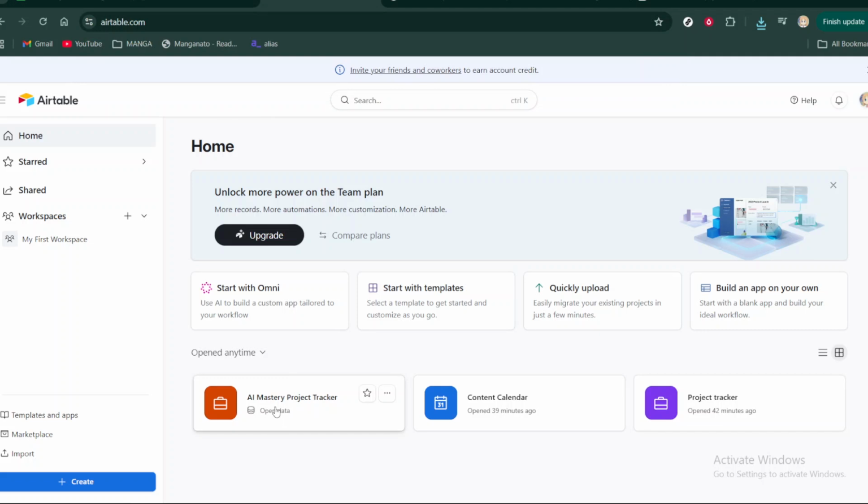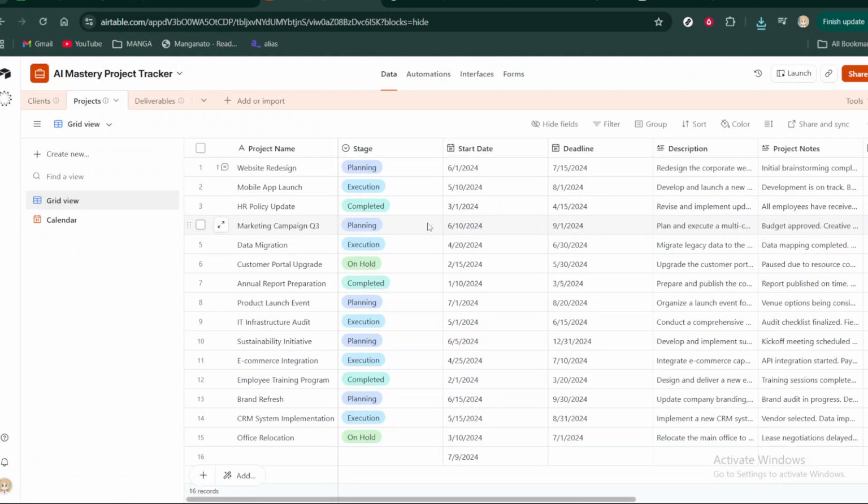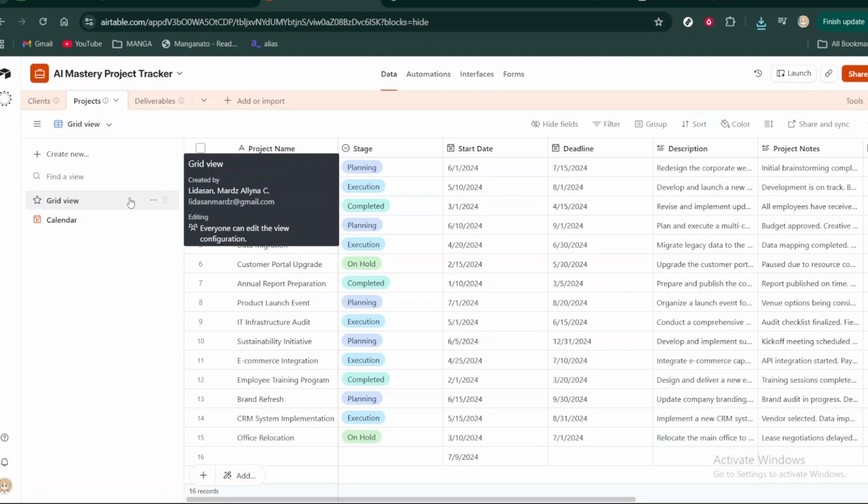Start by heading to airtable.com in your web browser. Using a desktop browser makes the interface easiest to navigate. Once you're on the site, sign into your Airtable account with your usual credentials.